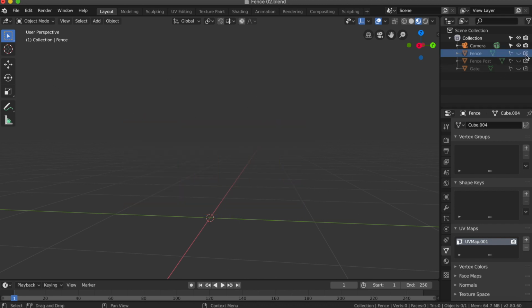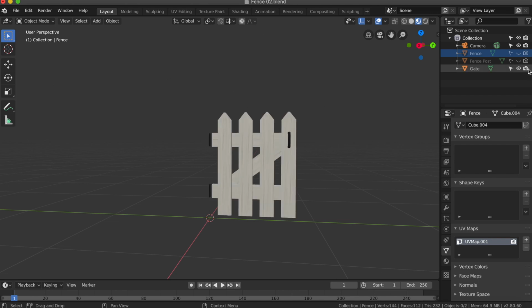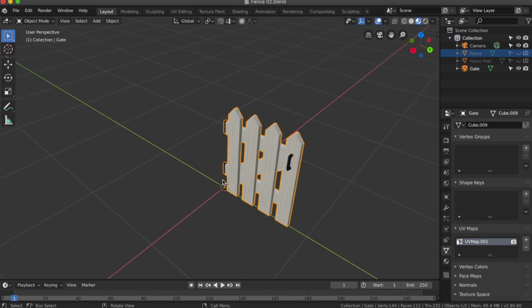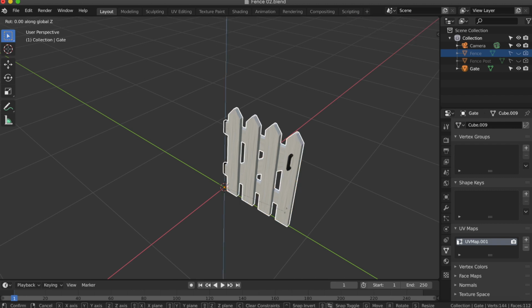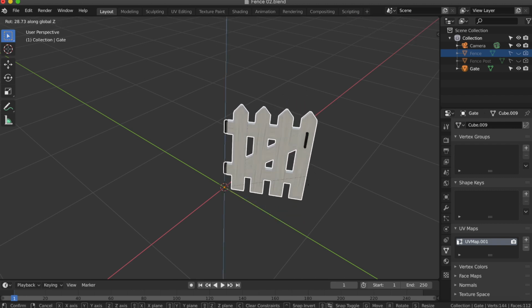And for the fence gate, it's the same, but this time the origin is not even in the center, but on the far left side, where the hinge is. So why is that? Because the origin is also the rotation point. And for this gate, I want it to rotate around this place here. So if I take rotate and Z, it is now rotating like you would expect the gate to rotate.